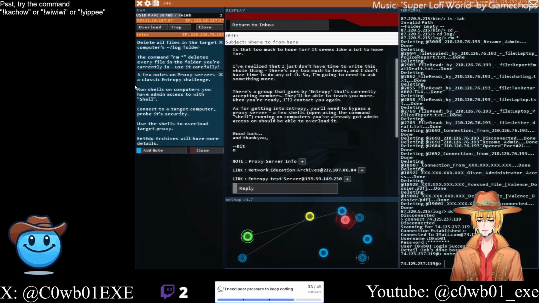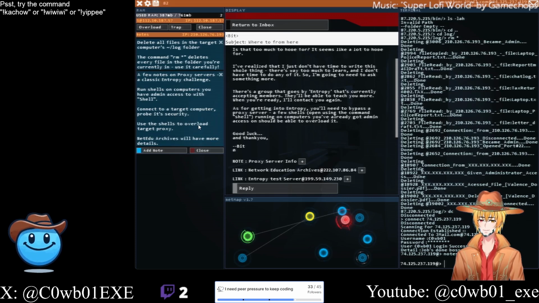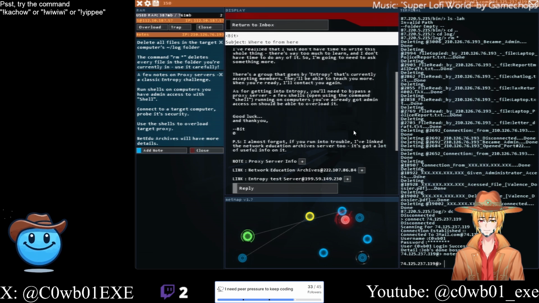Few notes on proxy servers. A classic Entropy challenge. Run shells on a computer you have admin access on. This shell connects to a target computer. Probe its security. Use the shell to overload the proxy. Net Edu Archives will have more details.